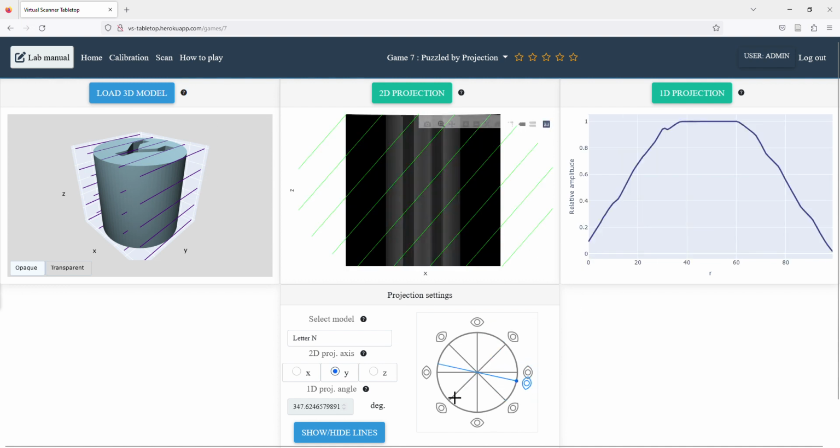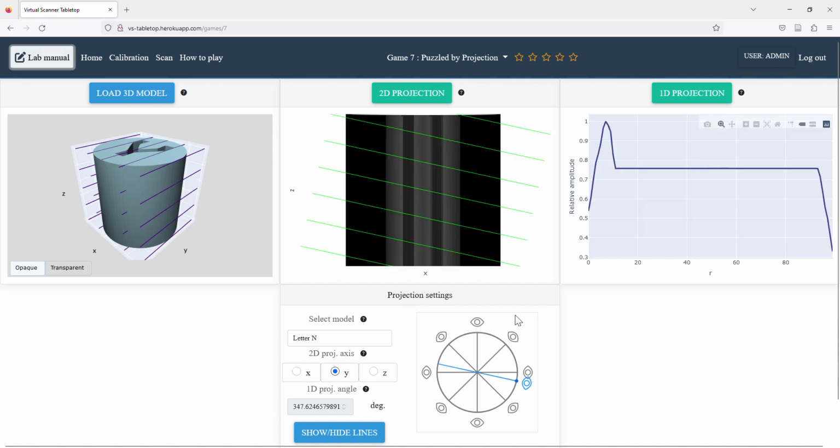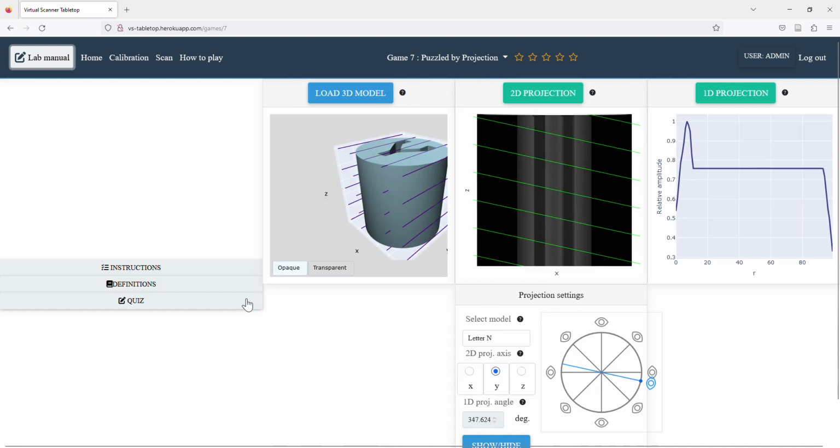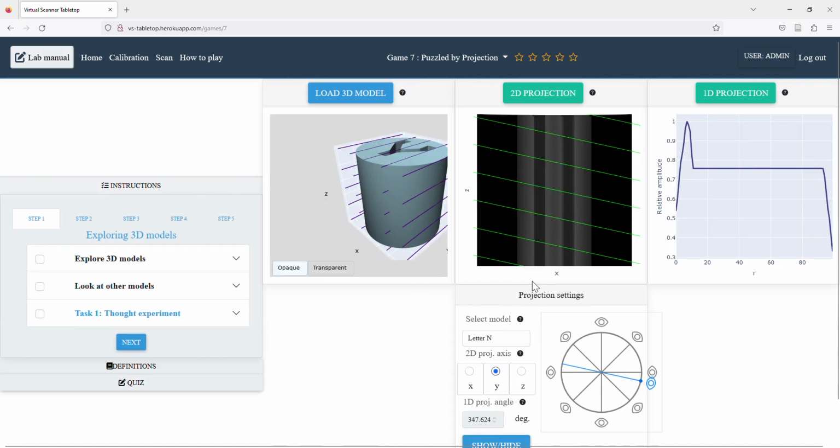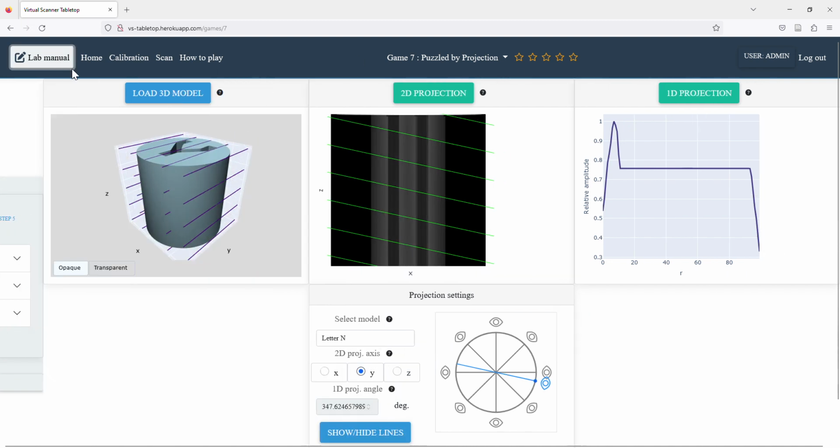So you can experiment with this, and within the lab manual there will be more steps that take you through the different types of projections, and at the end there will also be a challenge that asks you to figure out what the projection will look like given a certain 3D model or a 2D image and a projection axis. So that's the gist for Game 7.